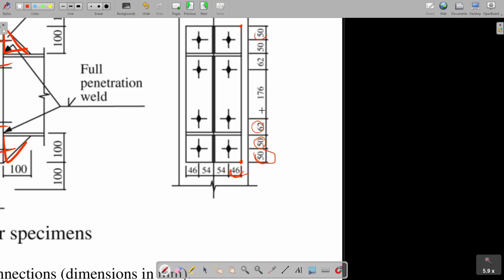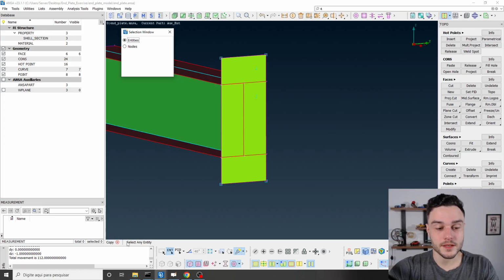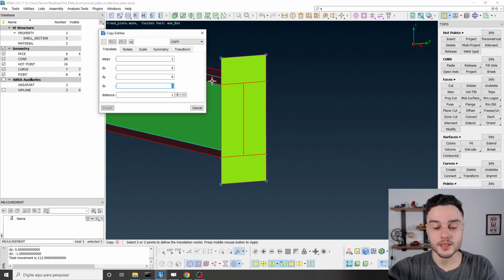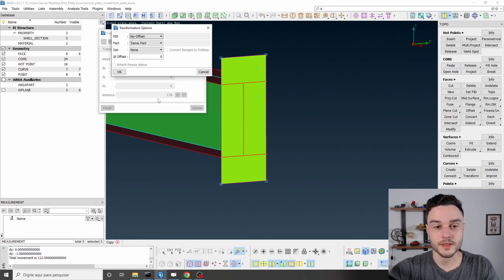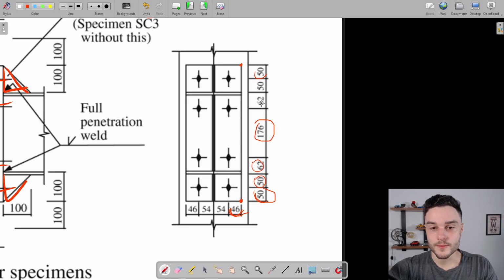Now the next point is distance by 176. So you see that I have the copy function activated yet. You can see this in here where my mouse is positioned. We have copy activated and we need to select any entity. So let's select this point, middle mouse button, negative Z and 176, plus, okay, finish.